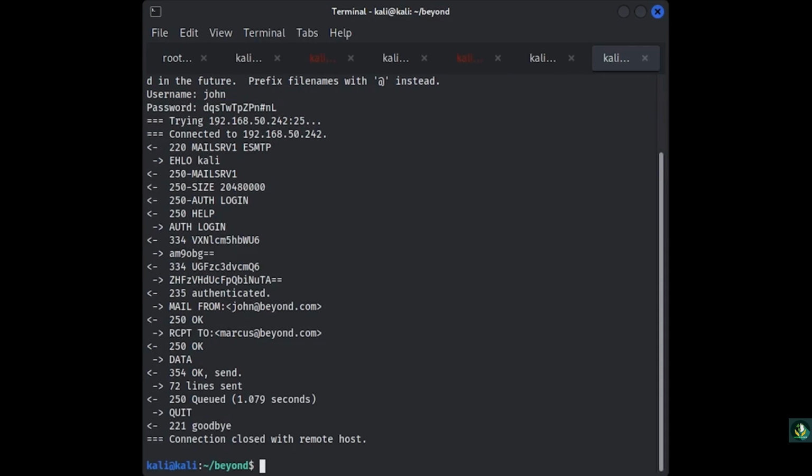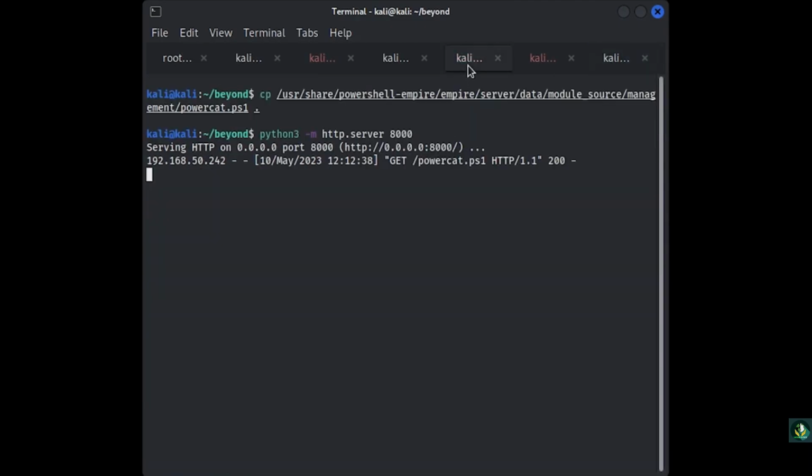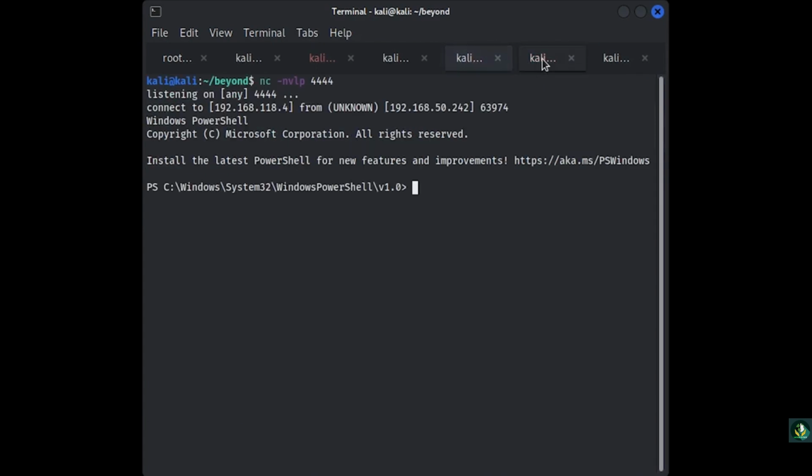After waiting a few moments, we receive requests for our WebDAV and Python 3 web servers. Let's check the Netcat listener. Great! Our client-side attack via email was successful, and we obtained an interactive shell on a machine. Let's display the current user, host name, and IP address to confirm that we have an initial foothold in the internal network.